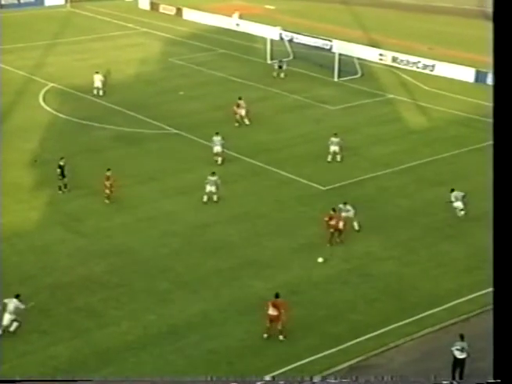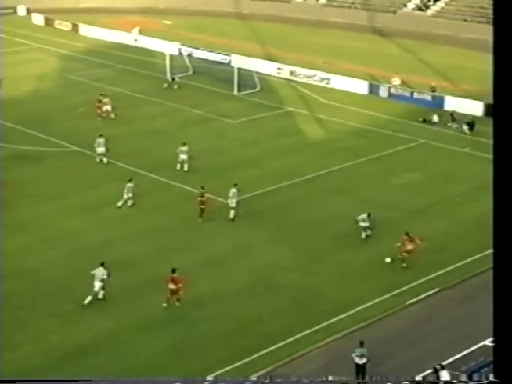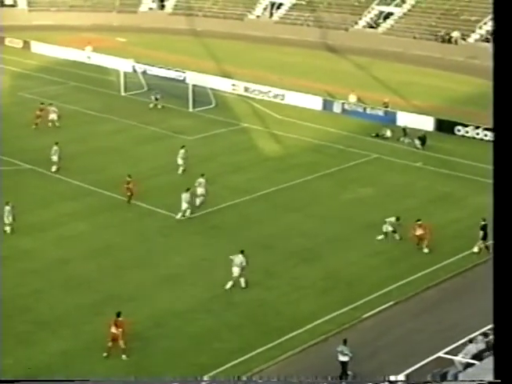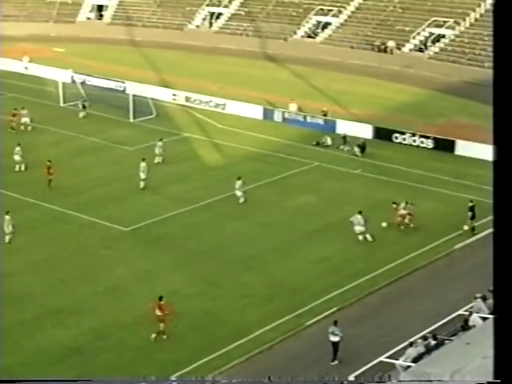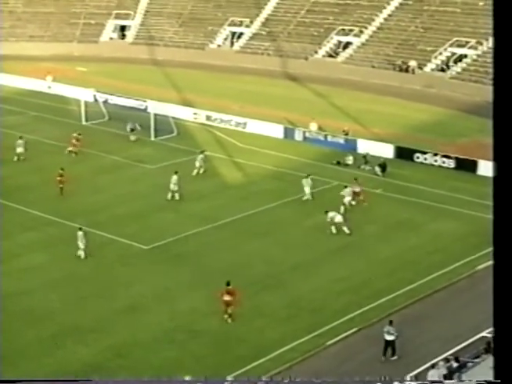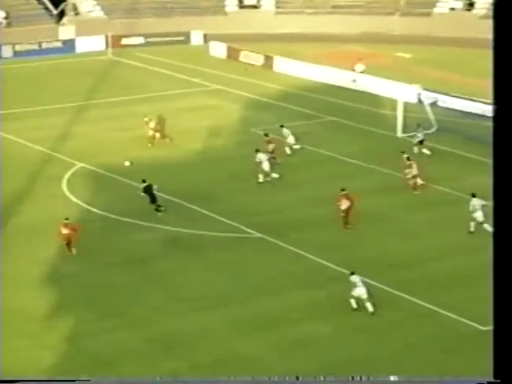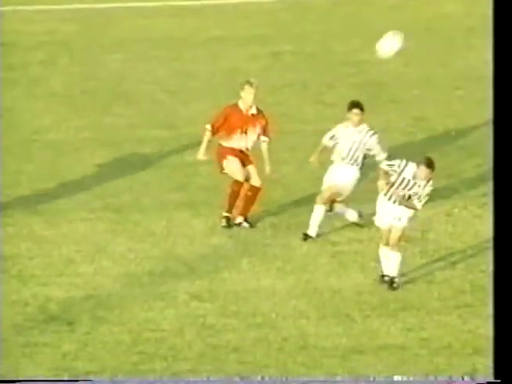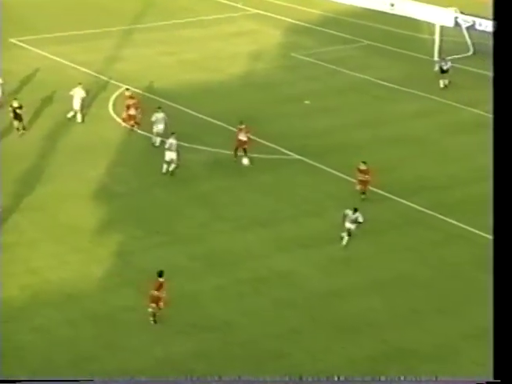Watson to Bunbury, back to Watson. He finds Dasovich. Dasovich, taking on 3 defenders, sliced it into the center just behind Pesce-Solido. Onger chipped back across.